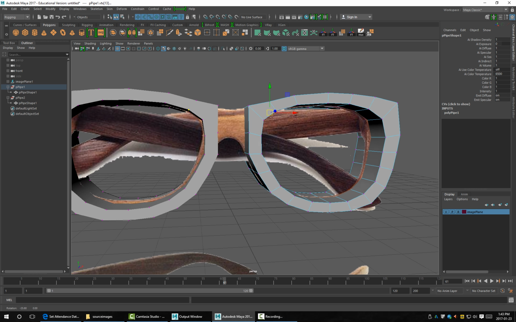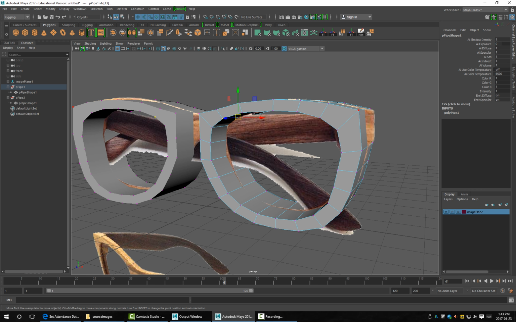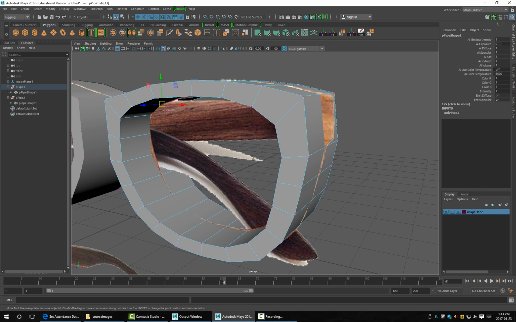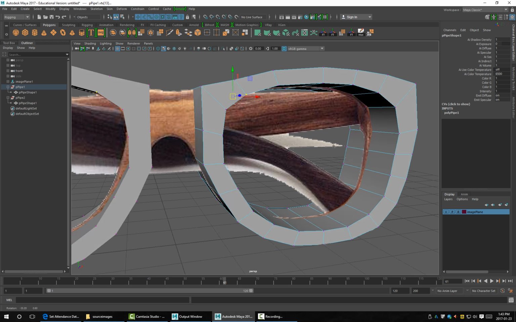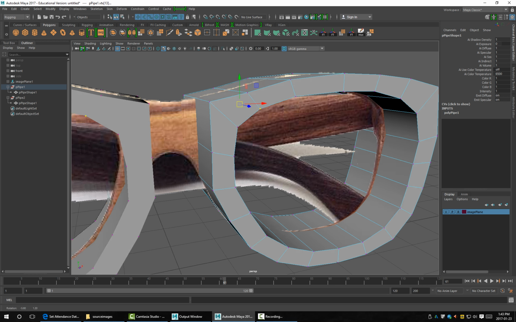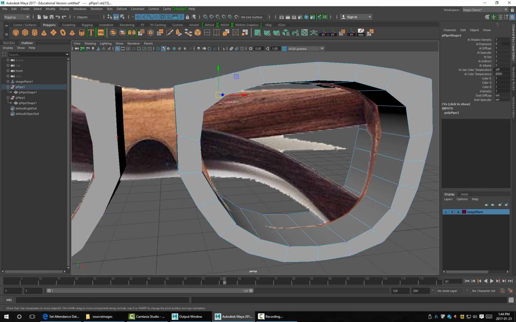Now, a couple of things you might have noticed here. I flattened out the end here, but not gone all the way out to this point where the arms are actually connected. And then I've also flattened out this area here where the bridge of the frame over the nose will go. The reason for that is that I am going to extrude this portion out, so I want to make sure that it's a nice flat starting point.